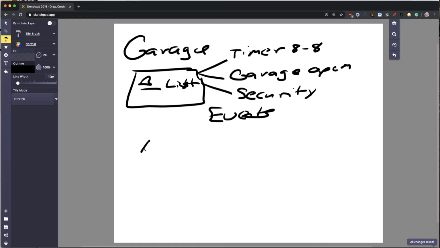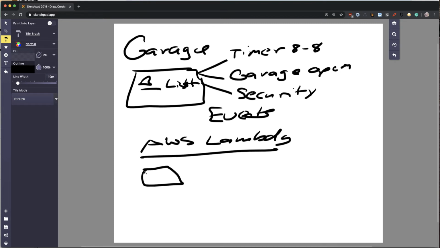So if we go to AWS here and we go to Lambda, we can think of the same concepts. In this case, we have a function that's sitting here doing something. It's kind of just hanging out like the light. And we have to figure out what are the events that could go ahead and trigger that. So one of the events could be, again, a timer.